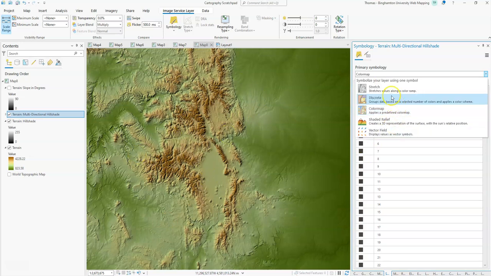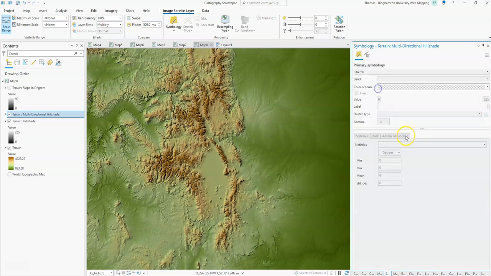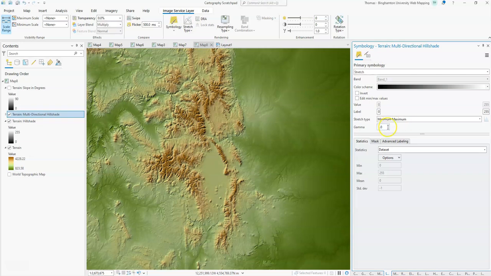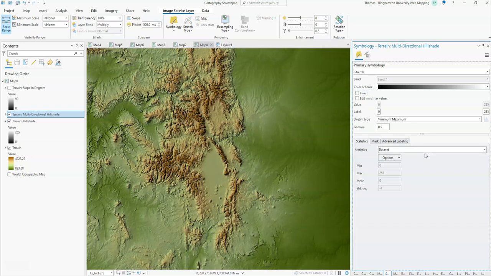So I tend to like a good bit of vertical exaggeration in my elevation maps, of course, depending on the scale and extent that I'm working with. But if we go to stretch, instead of using the color scheme that comes with this, we can make some modifications here. So to adjust the gamma on this, I'm going to set this maybe to 0.5 and try to bring out just a little bit more detail here yet.